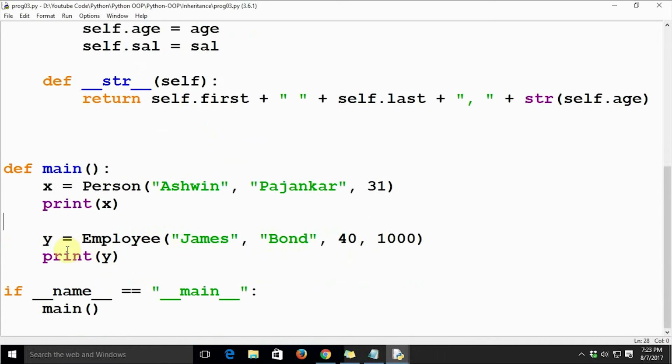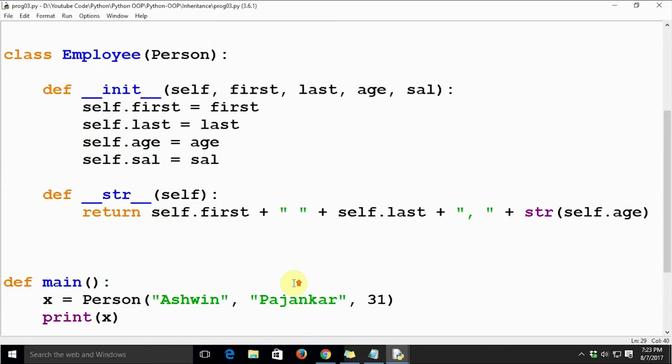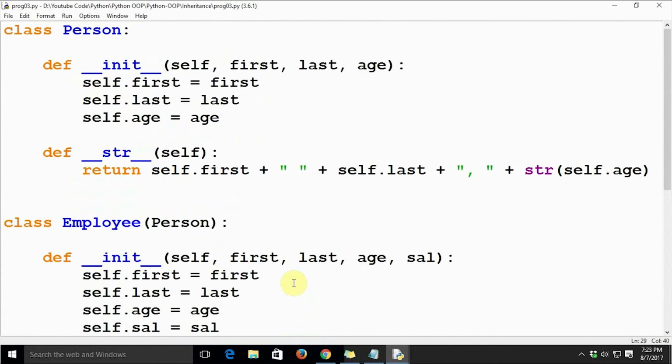But whenever we say print of y, it is behaving in a bit different way. It is printing name, last name, age, and in addition to that it is printing the salary. So this is how the methods are behaving in a different way when they are invoked for different objects. That is known as polymorphism, and this particular type of polymorphism is known as method overriding.